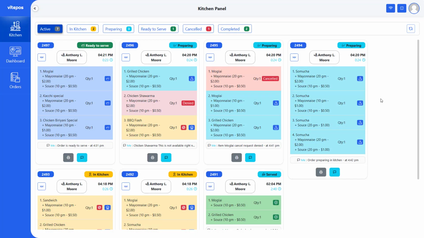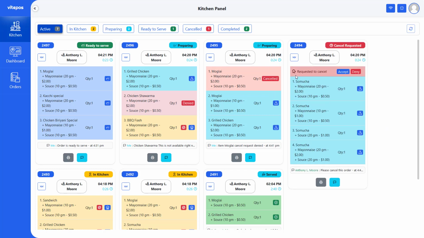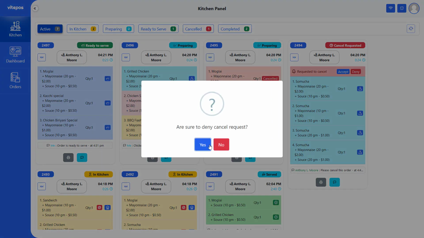Also, if all items go to the preparing status, then the waiter has access to send a cancel request for the whole held order. If the waiter does that, then the chef also has the access to accept the cancellation or deny the full order. If the chef accepts the request, then the full order goes to the Cancel tab. But if the chef denies, the full order will go back to preparing status.